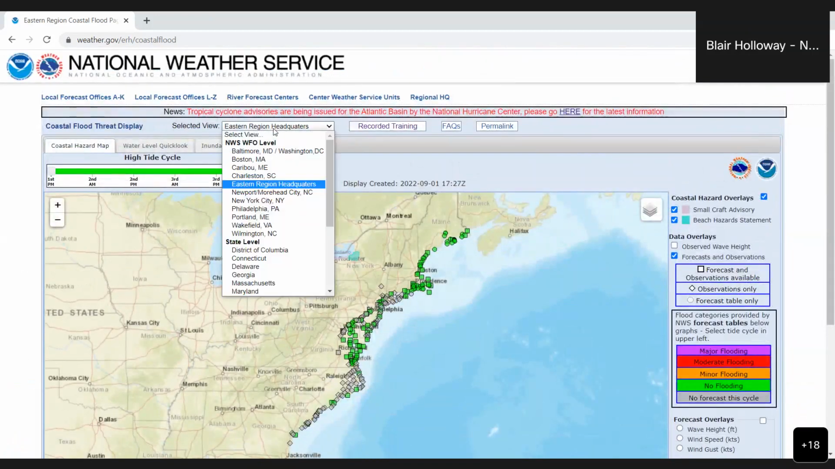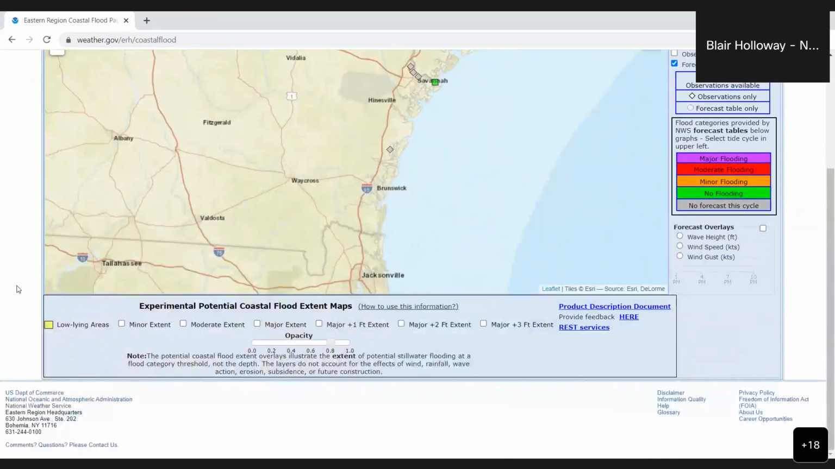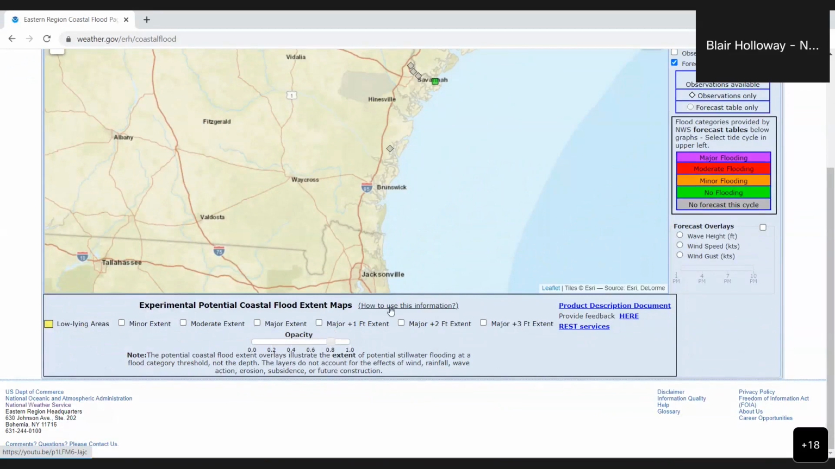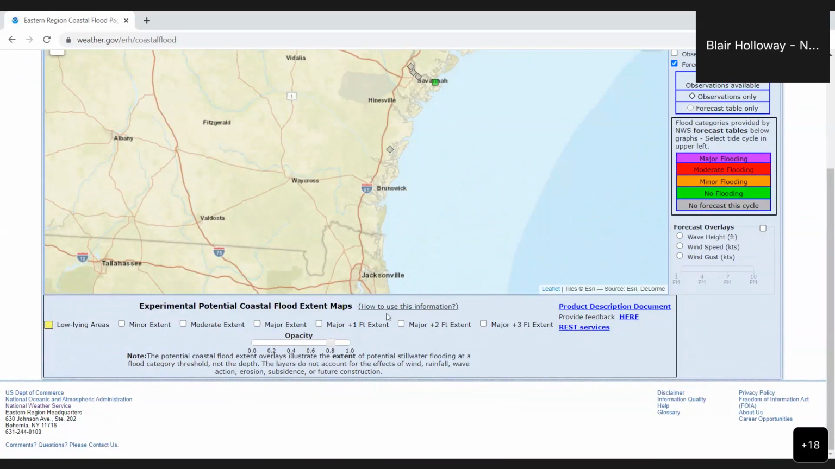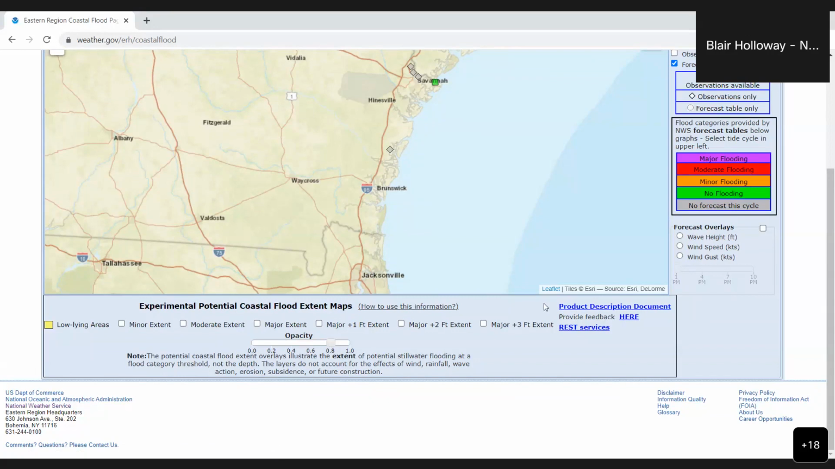So first, let me come in and zoom us in to the Georgia state level. Okay, and so you can see all of our toggles that we're going to use are down here at the bottom, the potential coastal flood extent maps. If you click on this link here that says how to use this information, it'll take you to another YouTube recording that will kind of step you through the details of what these coastal flood extent maps are. A couple other links that might be of use. There's also a document, this product description document, that explains a lot of what we're going to show here in just a second as well.